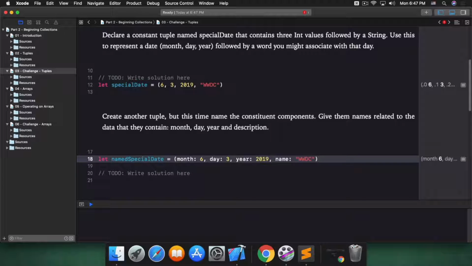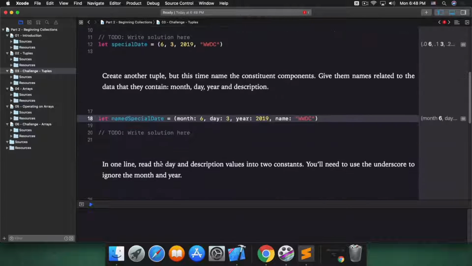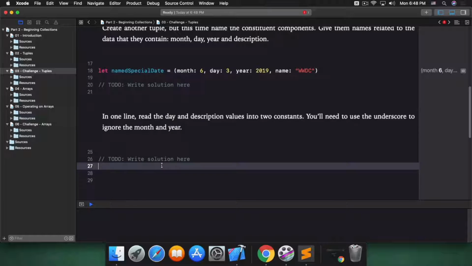Now this tuple has exactly the same data as your first one, but in this format, it's much easier to reference. On to challenge 3. So, in just one line, read the day and description values into 2 constants. You'll need to use the underscore to ignore the month and the year.